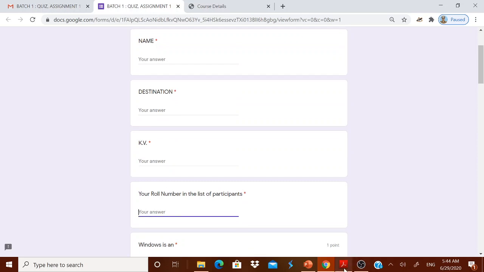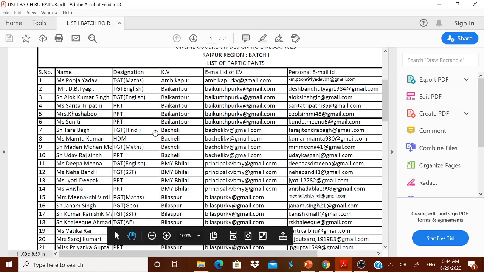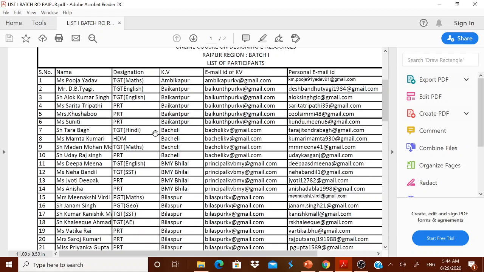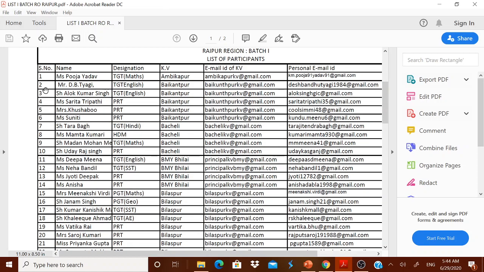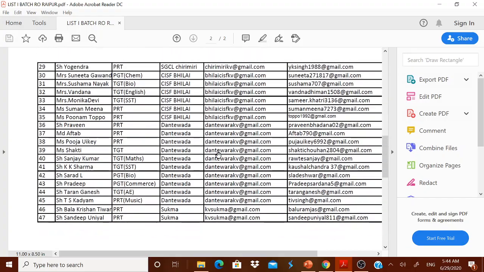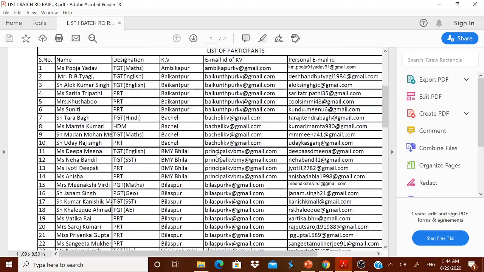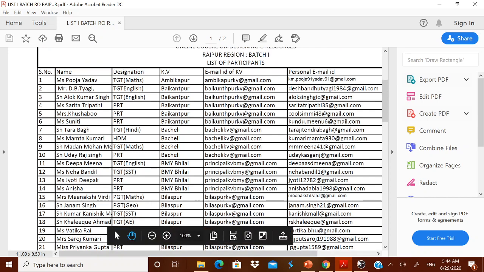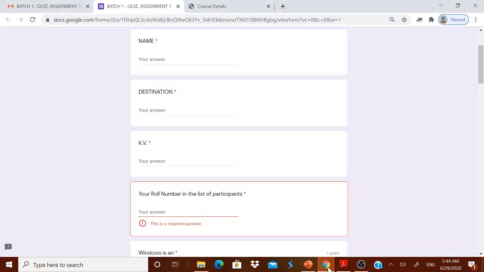Be careful. This is the roll number which I will also attach in your Gmail. Please note down your roll number here. Roll number 1 to 47. We are having roll numbers. It is very important. Please note down your roll number. Okay. Let us come back.